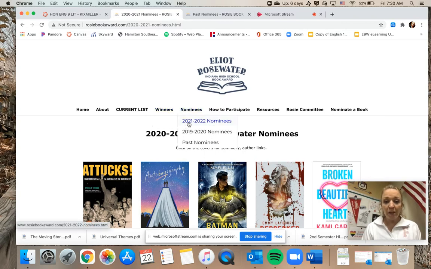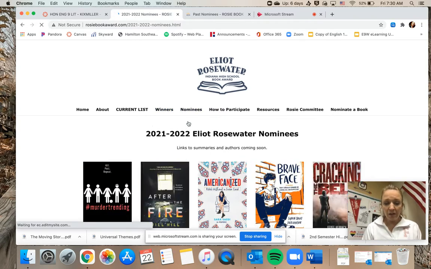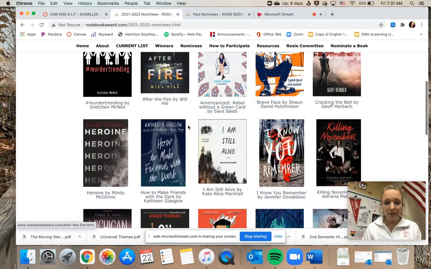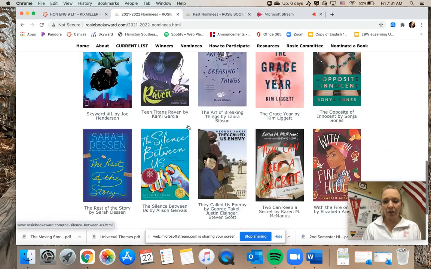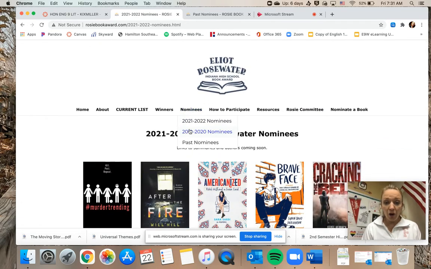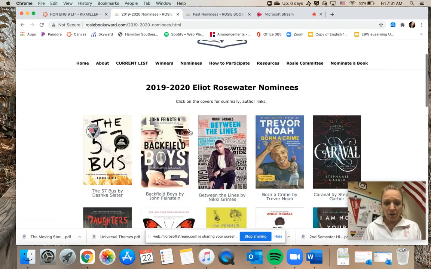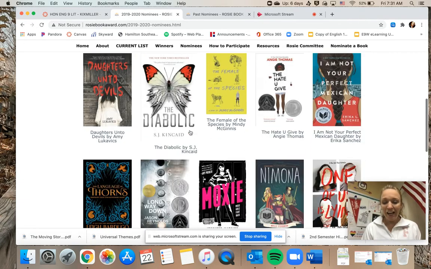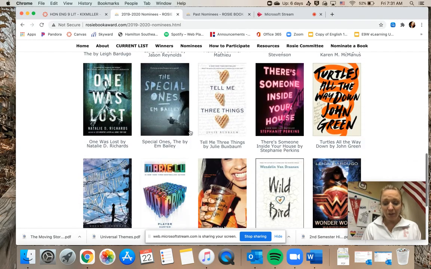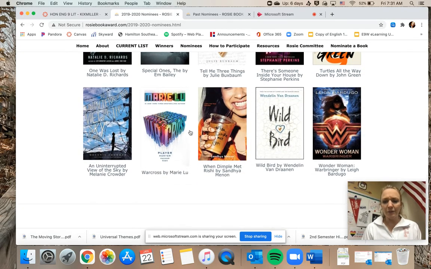And then past Rosie nominees are here. So there's the 2021-22 nominees. So those are the ones that are coming next. So you could read off of those. That means these books are really, really current. There are the nominees from last year. So the 2019-2020 nominees, and these are fantastic also. I've read a lot of these books actually.